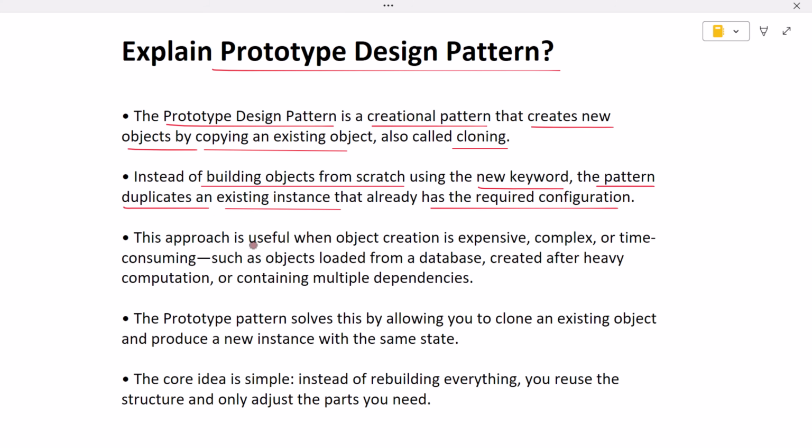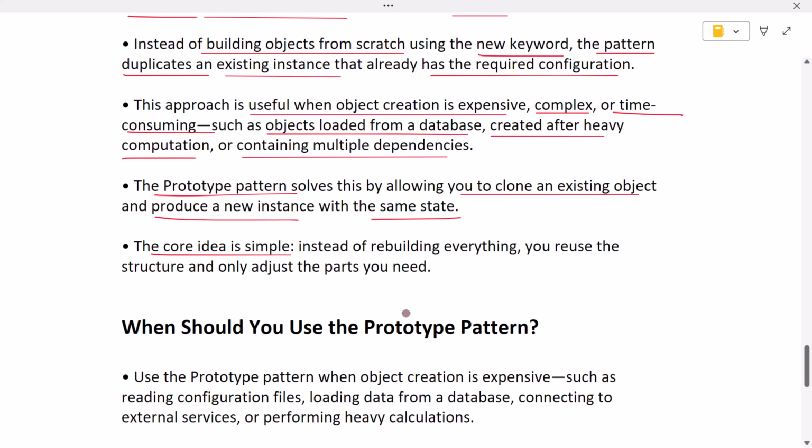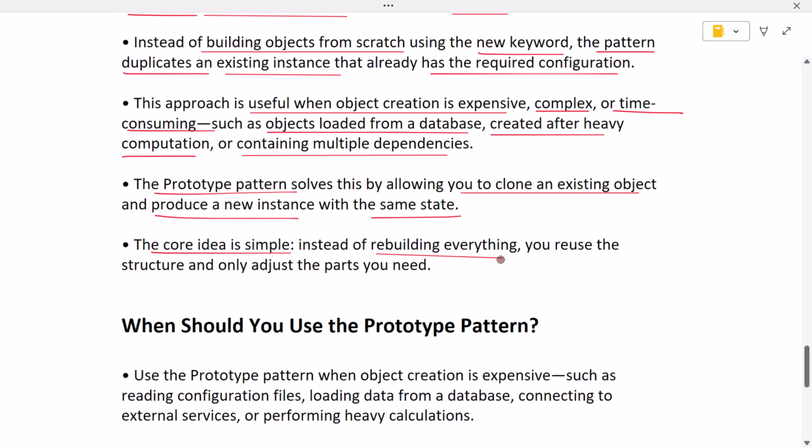This approach is extremely useful when object creation is expensive, complex, or time-consuming. For example, objects loaded from a database, objects created after heavy computation, or objects with multiple dependencies. The prototype pattern solves this problem by letting you take an existing object and clone it, producing a brand new instance with the same state. The main idea is simple. Instead of rebuilding, you reuse the structure and only adjust the parts you need.